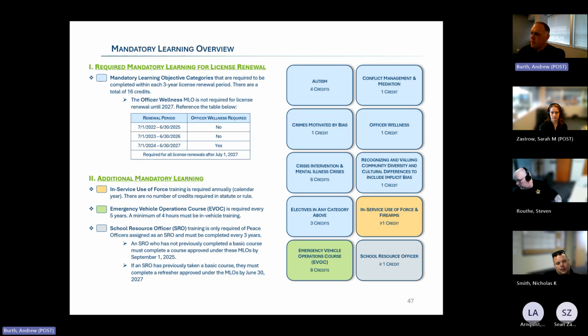Additional mandatory learning is going to be your in-service use of force training. The statute or rule does not provide a minimum credit, so it needs to be greater than or equal to 1 credit. The Post will not approve a course for A through K that is a 1 hour, 1 credit course. It just wouldn't be there. There's not enough time in there, and we haven't had anyone submit that. So agencies usually do their due diligence to make sure that the proper training is done.